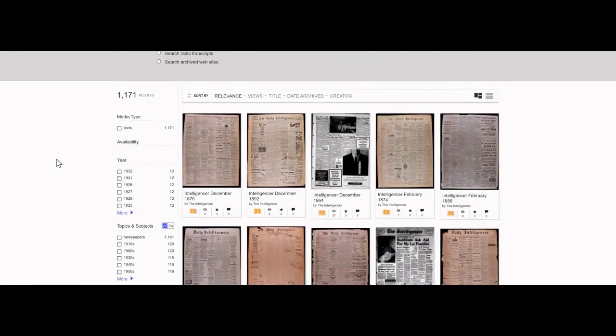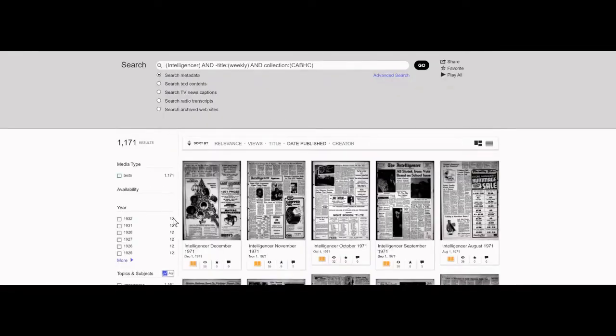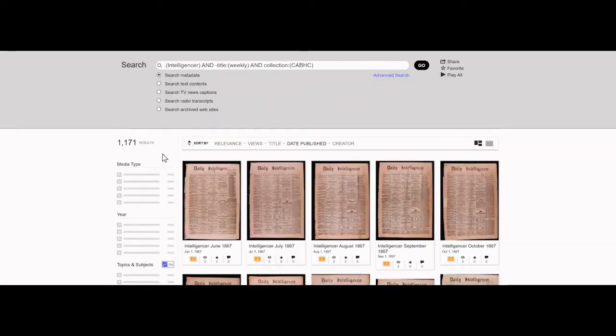What comes up are a number of newspapers, 1875, 92, 64, and so on. We have to refine our search just a bit. Instead of going for the date archived, we're going to go for the date published. And we see here now we have newspapers from 1971. What we need to do now is sort them ascending instead of descending. So we'll click the button that sorts them in ascending value.